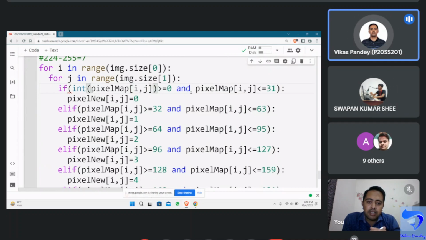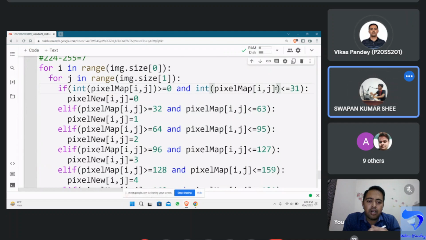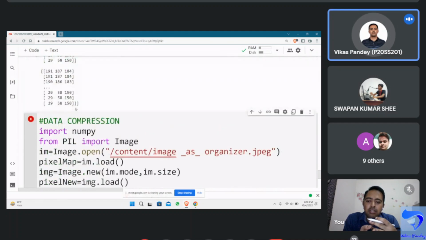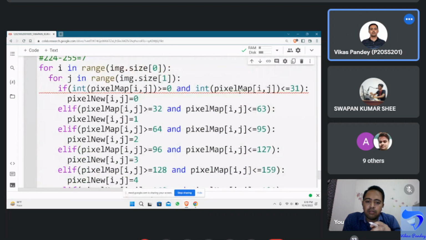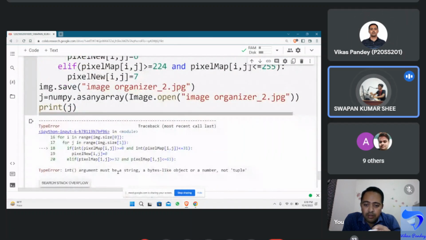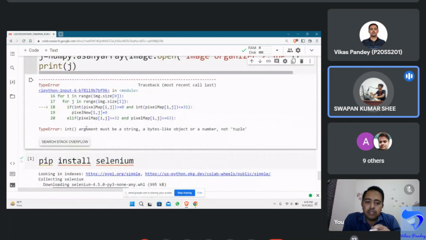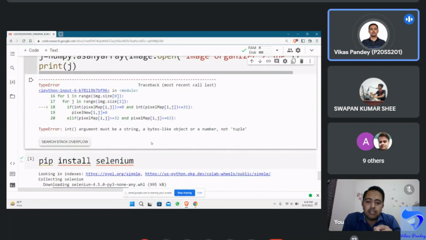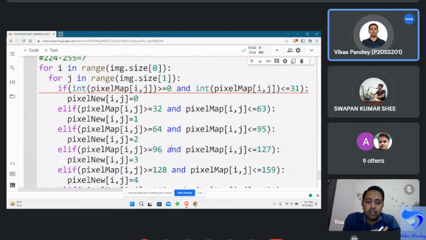Similarly for the next pixel map ij also, I think it still will not work because the pixel map itself is a tuple. It is a set of values, not a single value. So how can you compare a set of values with a single value? That is a bit difficult, but let's try. Go down. The argument must be a string, not a tuple. I said that value itself is a tuple, so you will have to convert it.